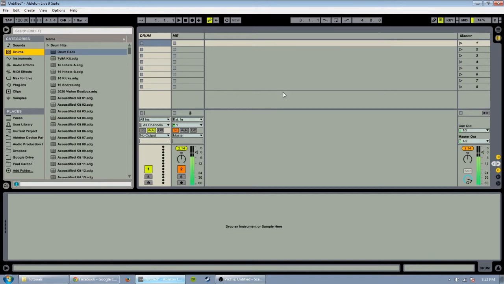Last video I talked about some aspects of the bass interface. I didn't really get into too many individual devices except for the sampler. This time I'll be going into the drum rack and probably touch on some other things within the interface at the same time, not exclusive to the drum rack.